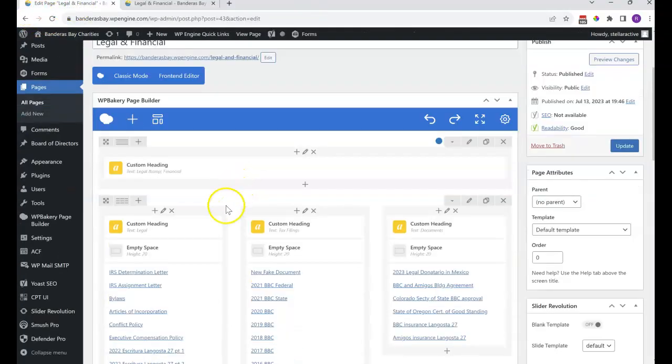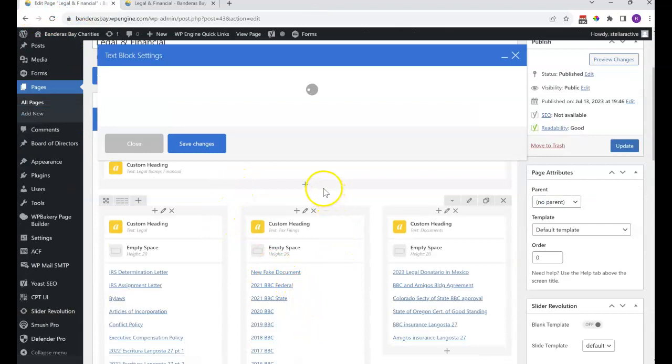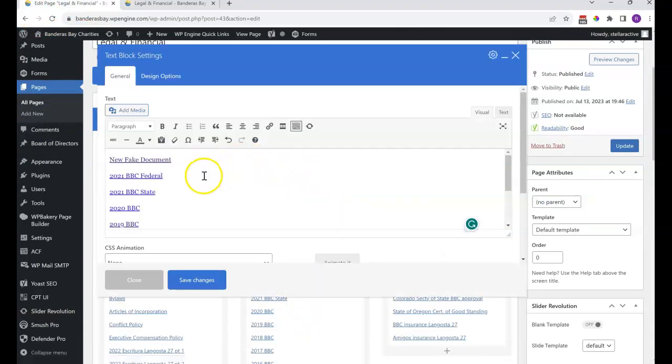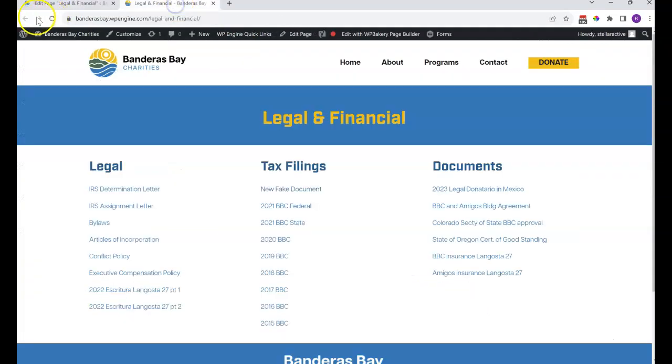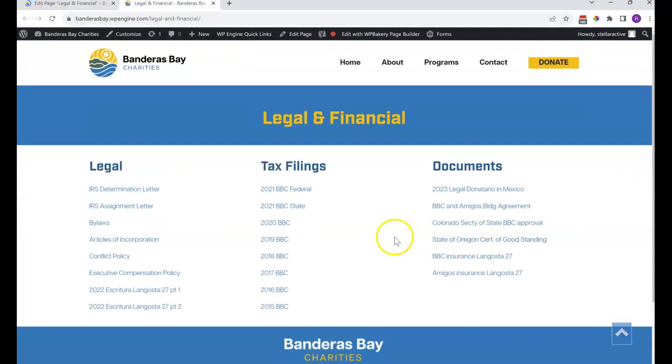Let's go ahead and get rid of that since we obviously don't want that on there. We'll save it again, we'll hit Update again, and we will refresh this page again, and that new test link that we added in there is gone.